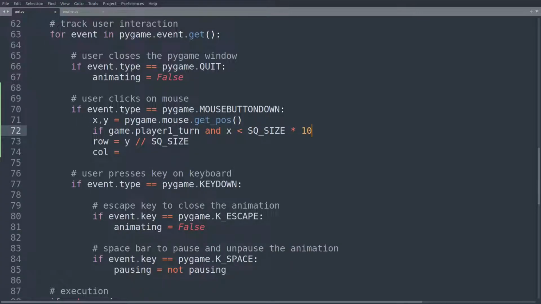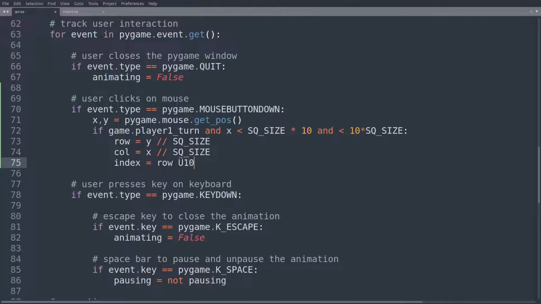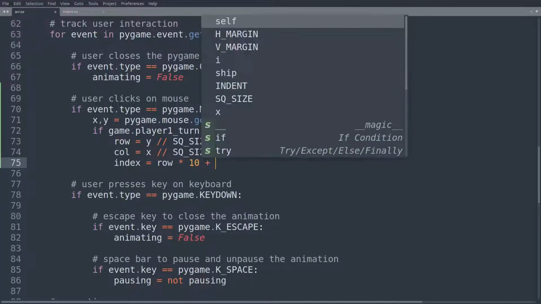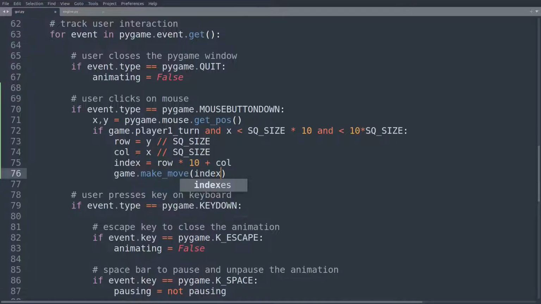So that's top left. Now we're checking whether we're in that left segment of our 4 quadrants on the screen, and Y is also less than 10 times the square size. So we're just making sure here that it's player 1's turn and the user has clicked on the search grid of player 1. If these conditions are met, player 1's row and column positions are y divided by the square size and x divided by the square size. And then the index of that position is equal to row times 10, we've seen this before, plus column. And then we can just say game.make_move at that particular index position.